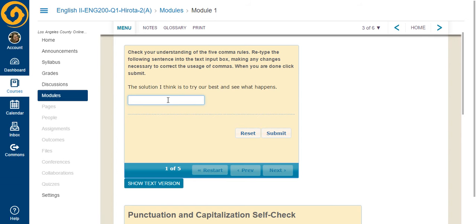But what you'll do is you'll just type it in exactly how it is, except that you'll use commas where you believe that they go, or take them out if they have them in there that they don't fit. And then you'll hit submit and it will tell you if you're right or not.